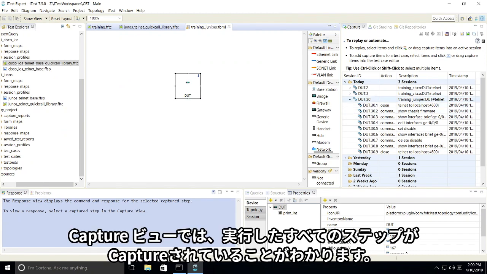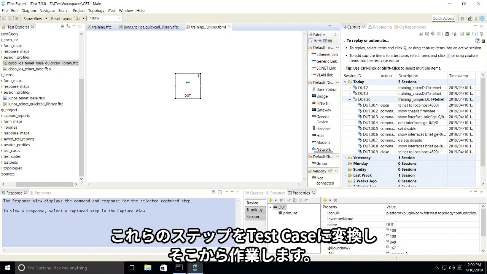Here in the capture view, I can see all of the steps that I ran have been captured. If you were going to automate this test, you would convert these steps into a test case and start from there.